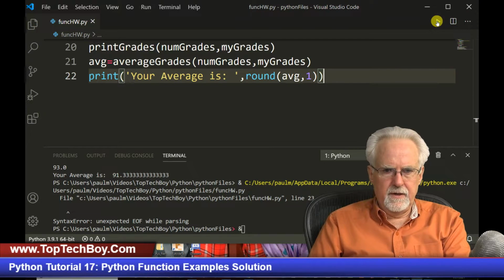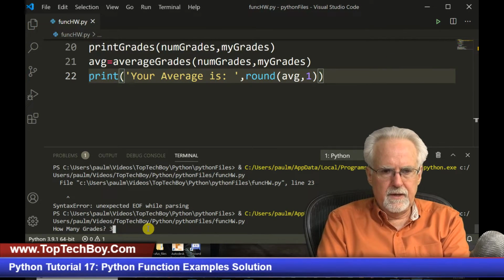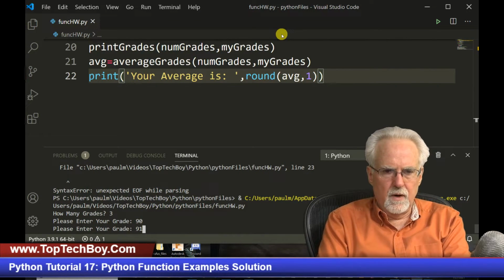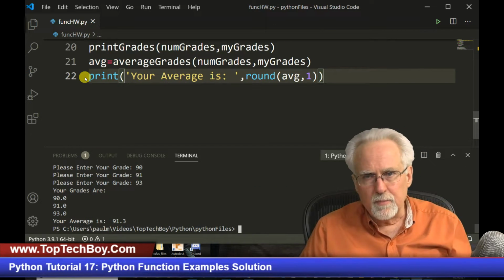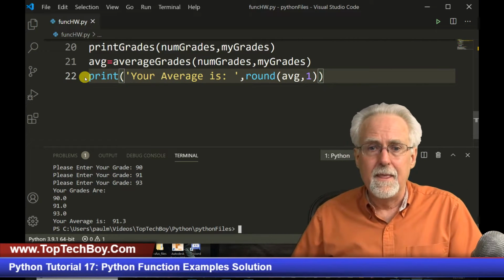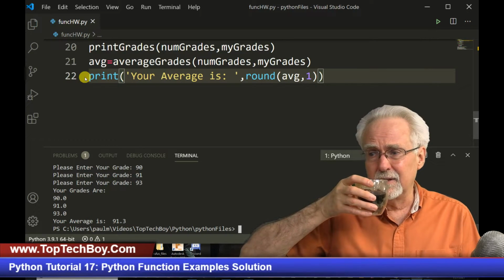All right, so we'll come over here, and how many grades? We'll say 3, and then I'll say 90, and then I'll say 91, and then I will say 93, and the average is 91.3. Boom. Okay, this is looking pretty cool, isn't it? This is really working. So we've done almost the whole homework assignment. We need to find the high and the low grade.